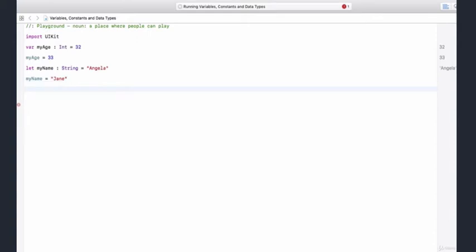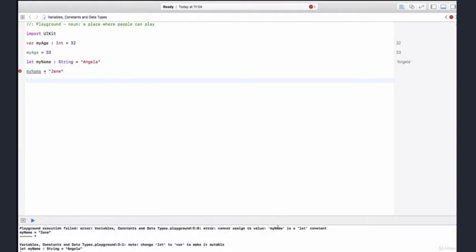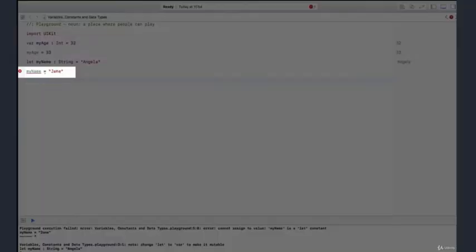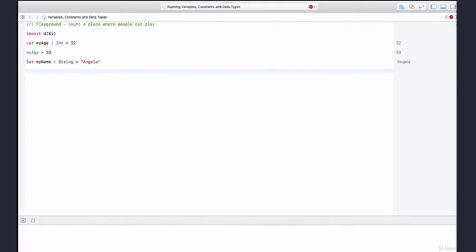Xcode will complain and tell you that this is not allowed, and you can see the error reads, cannot assign to value, my name is a let constant, and it points out exactly where this error is. So let's delete that line and make Xcode happy. So you can't change the value of constants. Essentially, you should consider variables and constants as containers or boxes that can hold values. And I'm going to show you in a bit more detail what I mean by this.